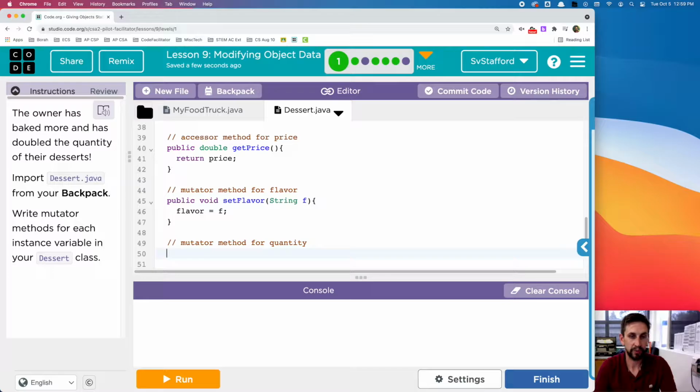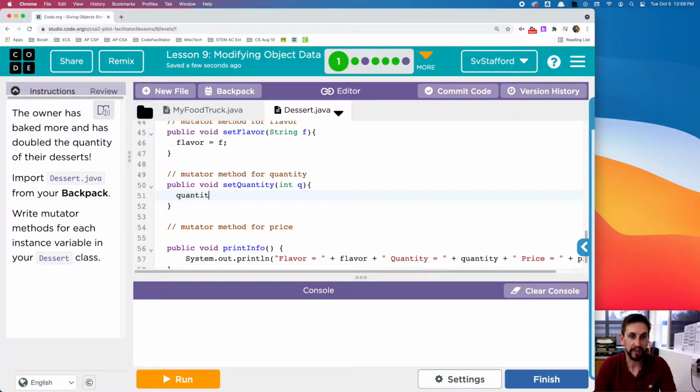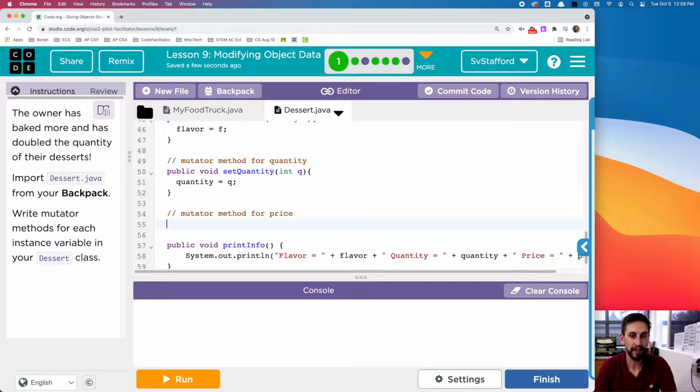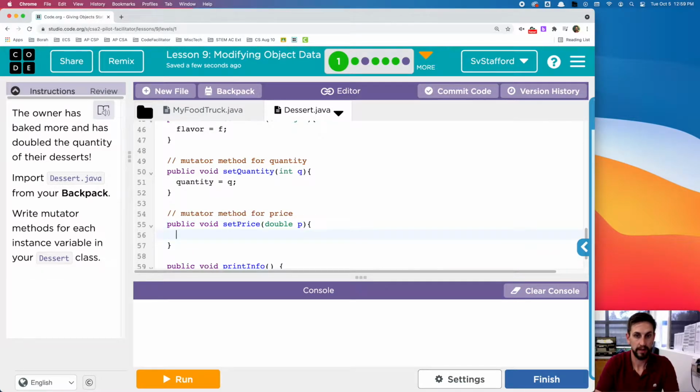And do that same thing for quantity. So public, void, setQuantity. Quantity is an int. I'll go int q. And my quantity instance variable is going to be equal to my parameter of q. And mutator method for price, I'm going to say public, void, setPrice. And price is a double, P, and price is going to be equal to P.